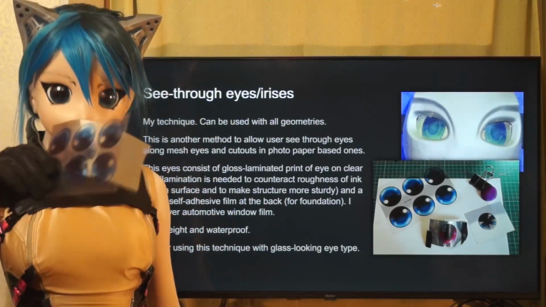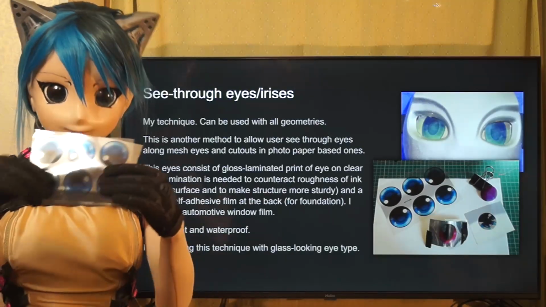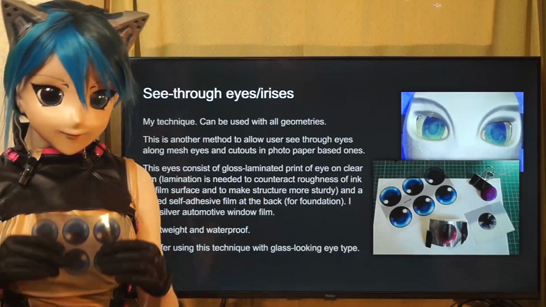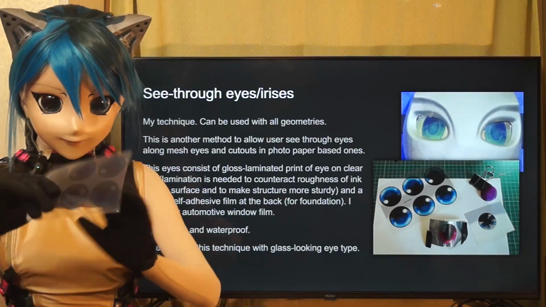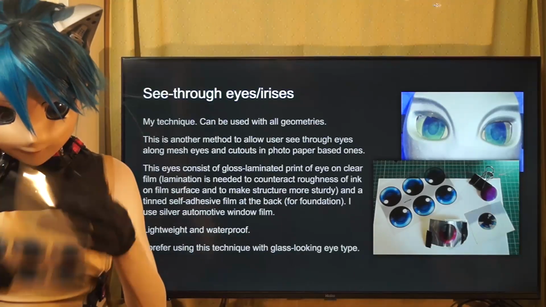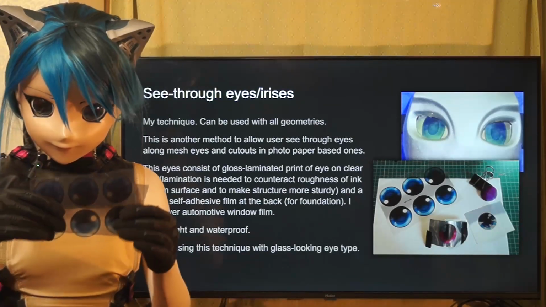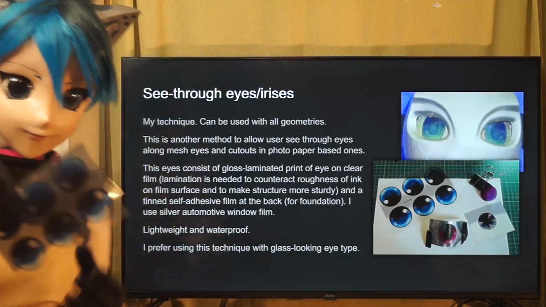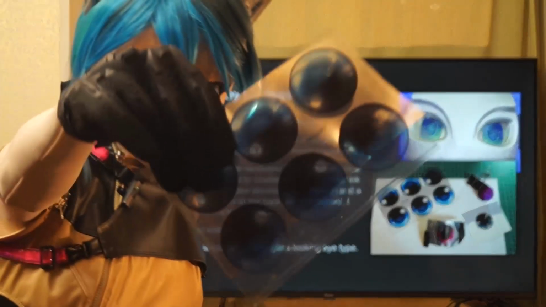And usually my eyes are the same as this, with some extra elements. So you get this nice look, and again this look is completely see-through. You can see what is happening behind.